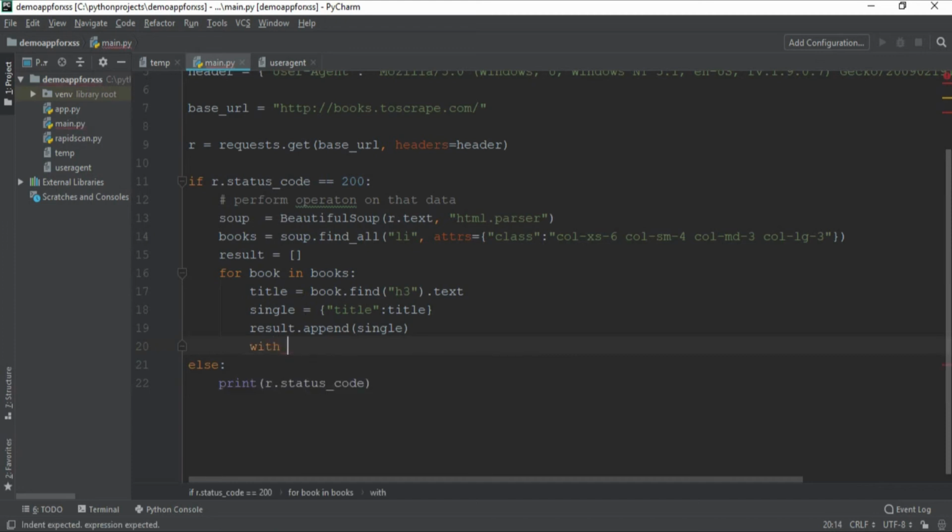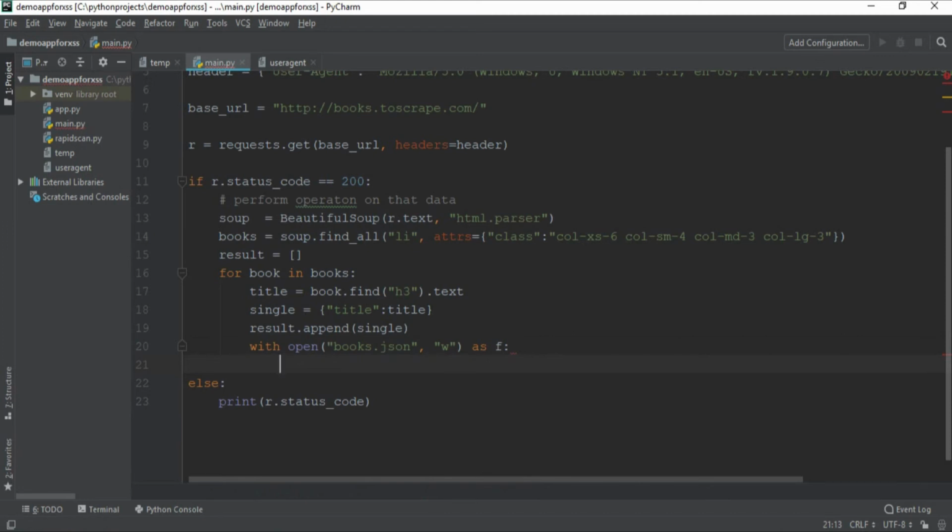data. So we can store the data by writing with open, and this line would open up the books.json file in the right mode. If it's not there, it will create one. Like right now, you can see that here we don't have any JSON, the book.json file, but it will create that file first and then it will store the data in it.